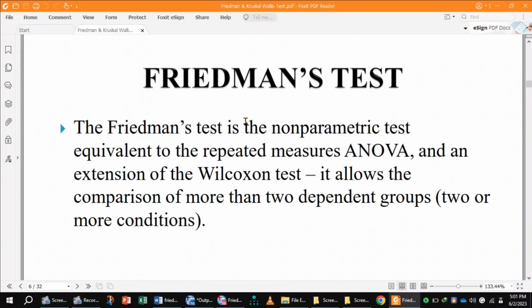Friedman test. The Friedman test is the non-parametric test equivalent to the repeated measures ANOVA and an extension of the Wilcoxon test. It allows the comparison of more than two dependent groups or conditions. Dependent variables should be measured at the ordinal or continuous level.